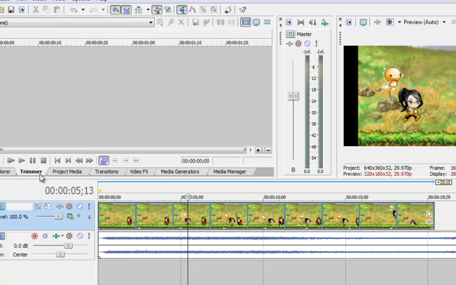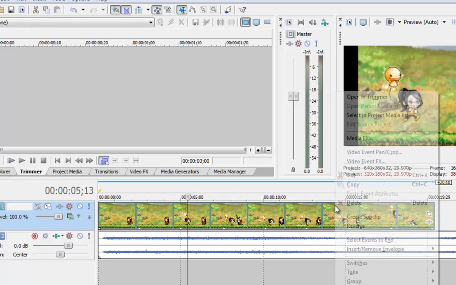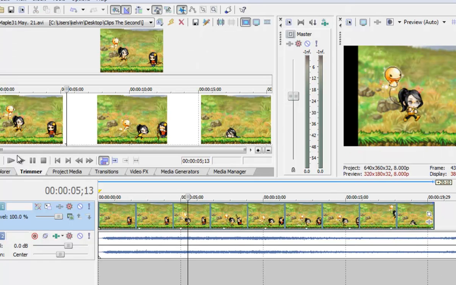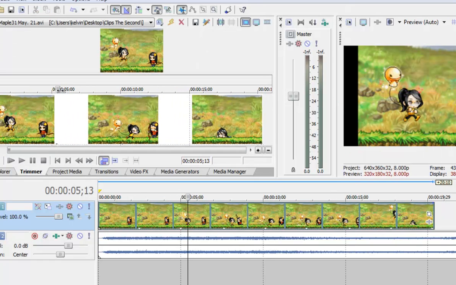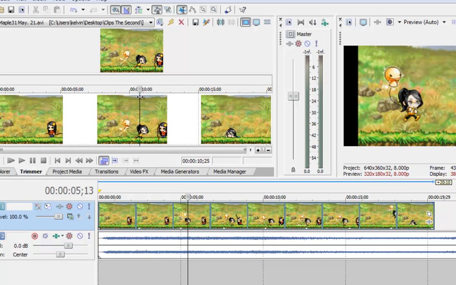Next is the trimmer, where you can select an item and, well, trim it. So open in trimmer. I don't use the trimmer very often, but should you ever need to trim something, just cut it. Or to see how just a single clip will work.